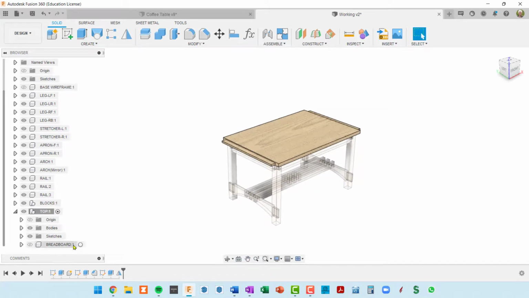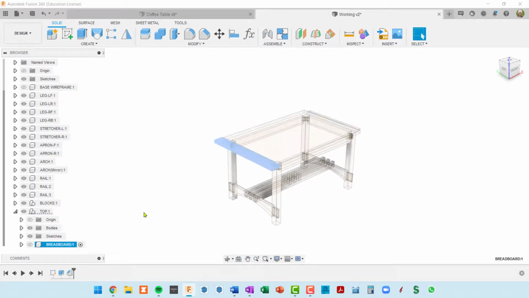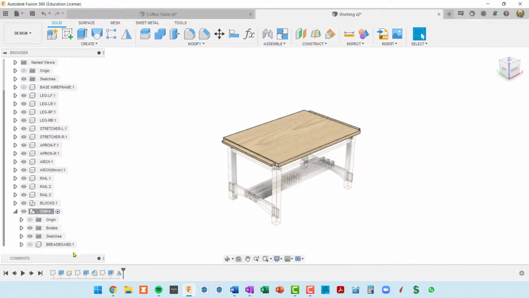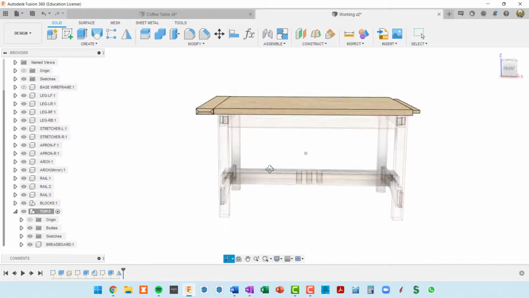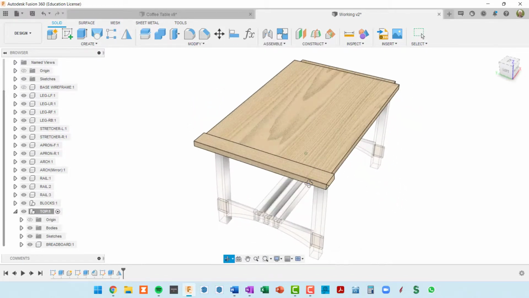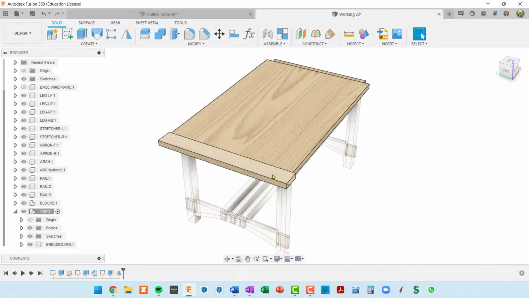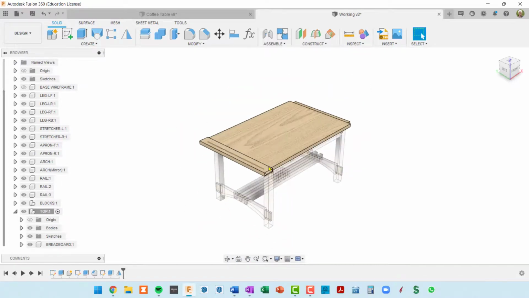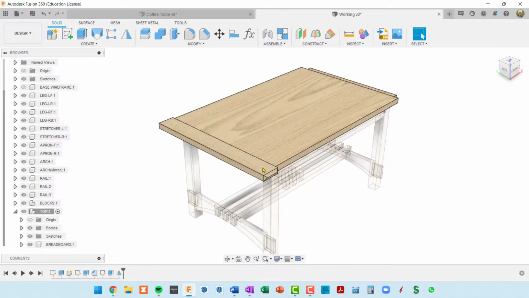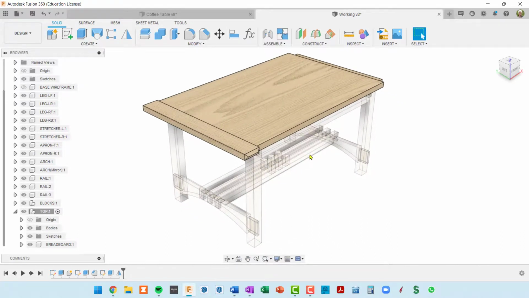So now when we unhide our breadboard, we can activate our top again and make our breadboard visible. Our breadboard's in the right spot, but let's go ahead and cut the mortise in our breadboard and then mirror it to the other side, and I believe we'll be all done.